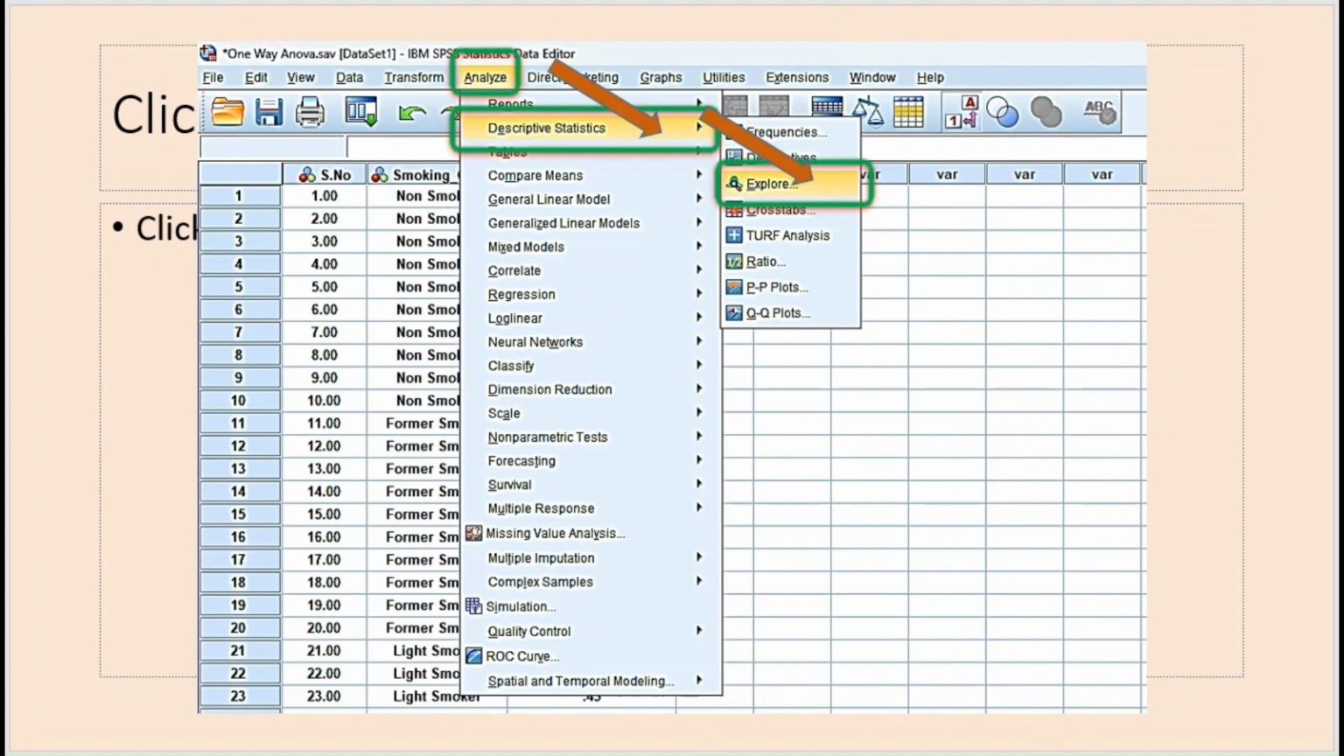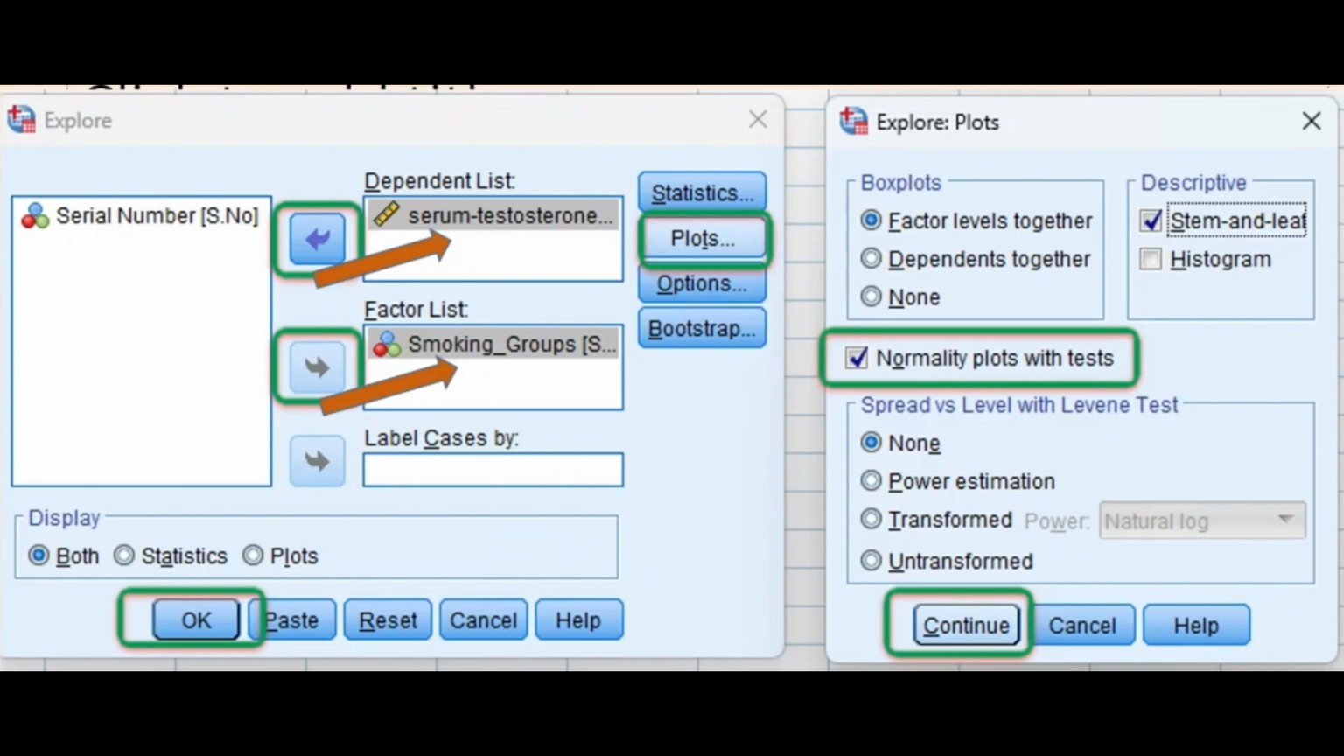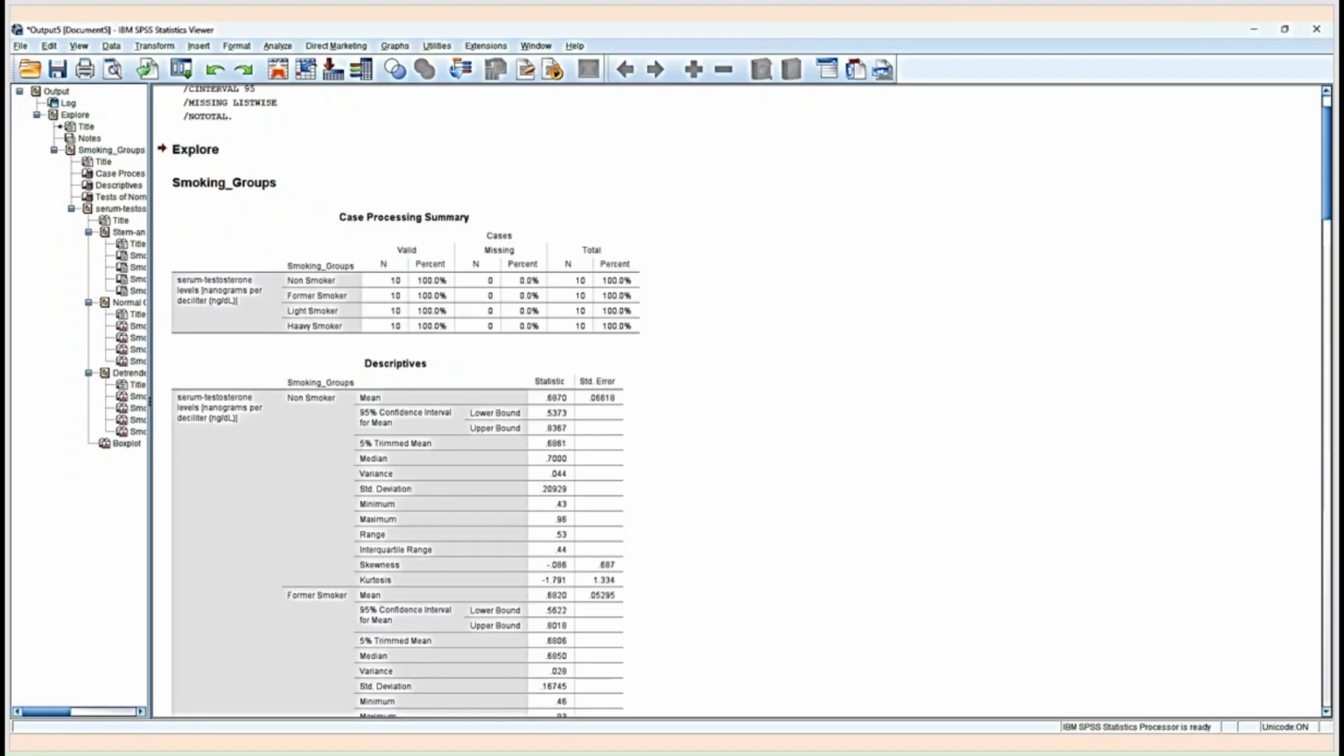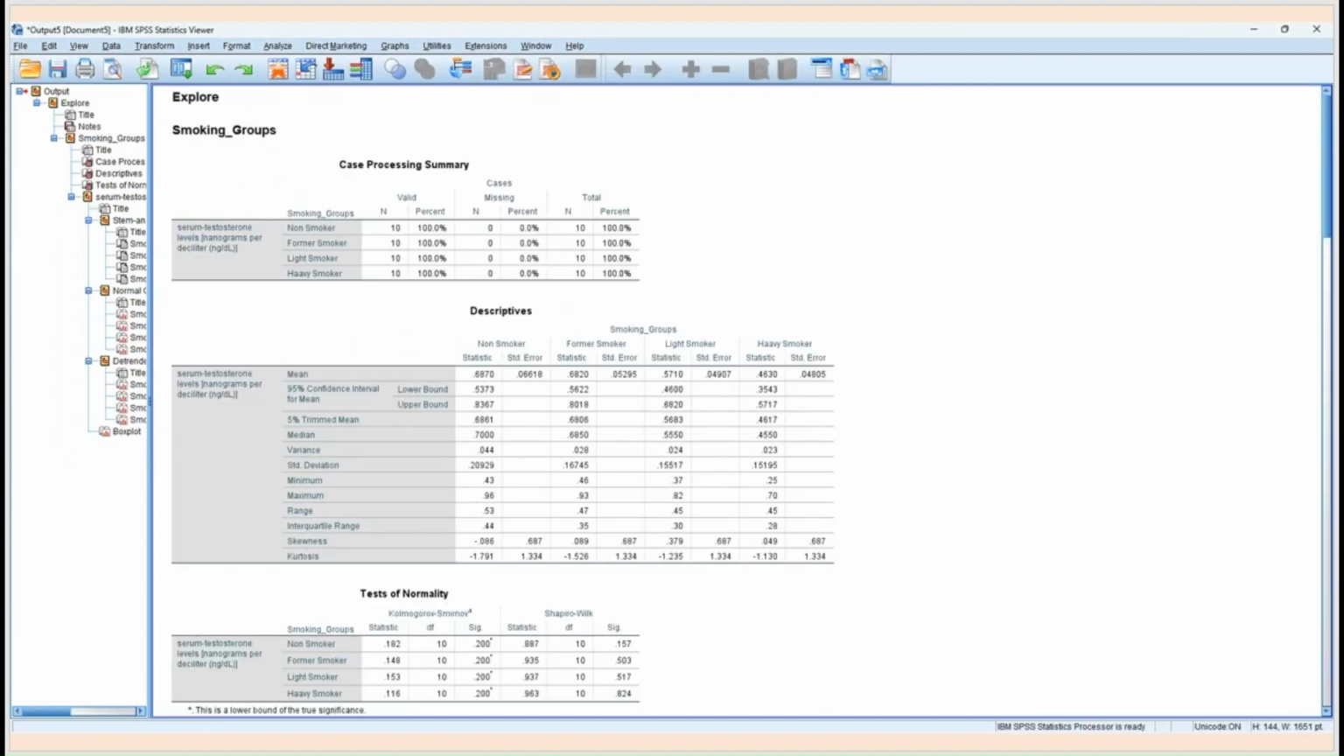For applying the analysis of variance in SPSS, we go to Analyze, Descriptive Statistics, and Explore. When the Explore window opens, we move our test variable to the dependent list and the factor variable, smoking groups, to the factor list, and press the Plots button. The Plots window opens, and here we check normality plots with tests and press Continue, and in the Explore window press OK. Here we have the SPSS output.